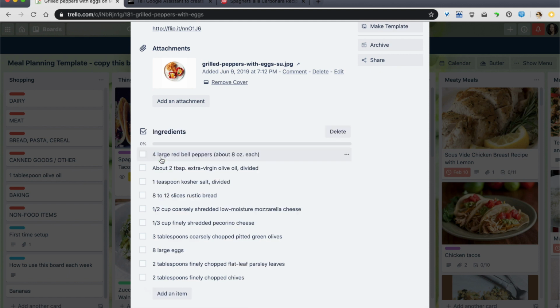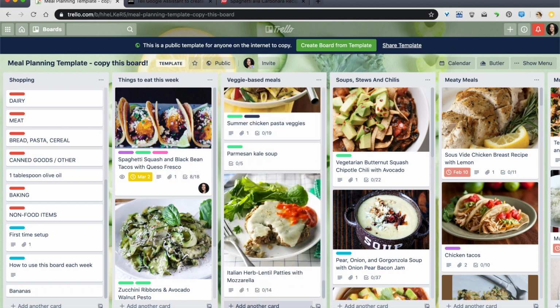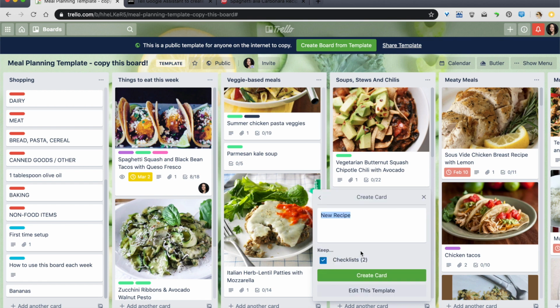You want to rename it to ingredients, and if you're going to add a new card with a recipe that you find online, there's an easy way to do that. At the bottom of every one of these columns, there's this little icon. When you mouse over it, it says Create from Template. If you click that, you notice it says New Recipe, and it'll ask you if you want to create it with both checklists, and you want to say yes. But you could have an opportunity to type in the name of the recipe.